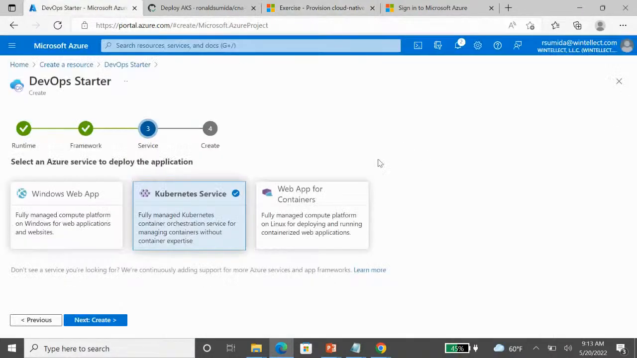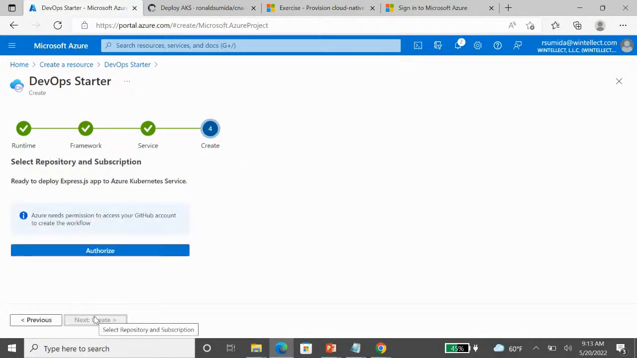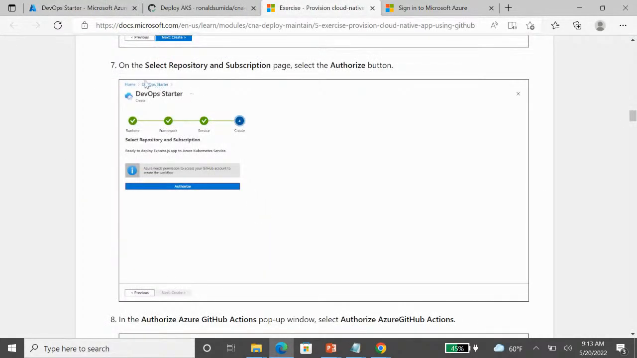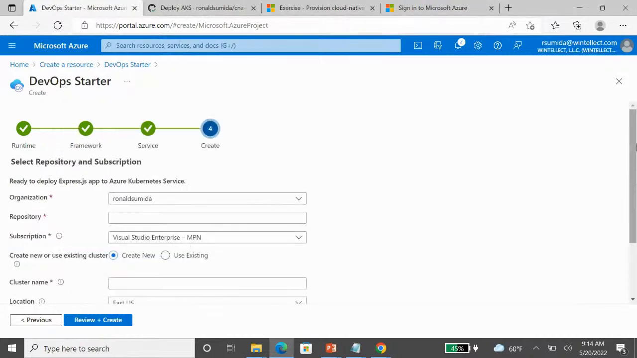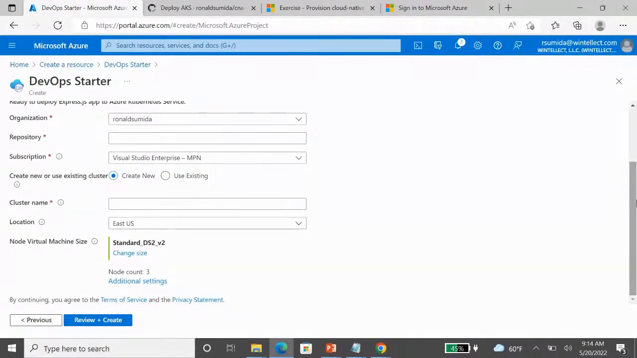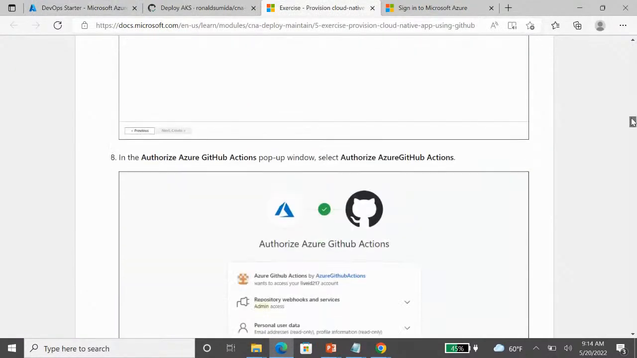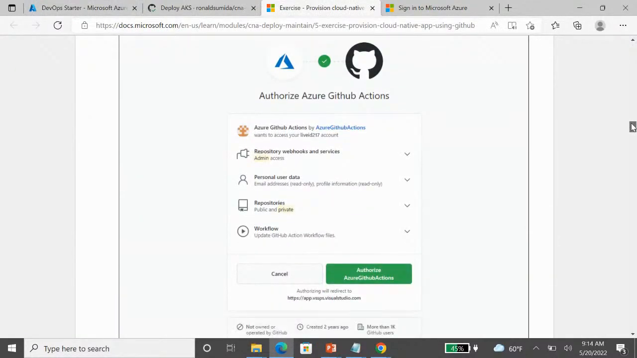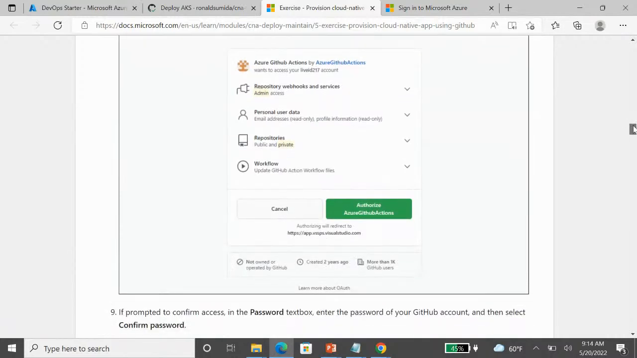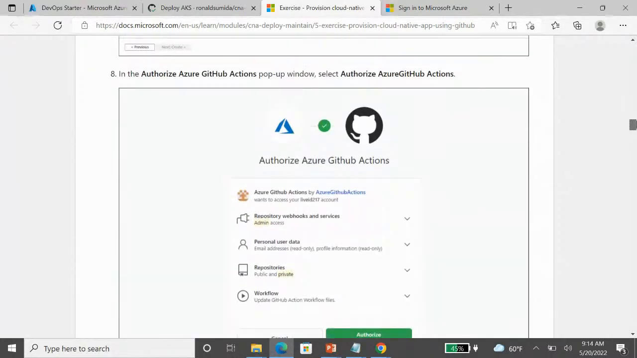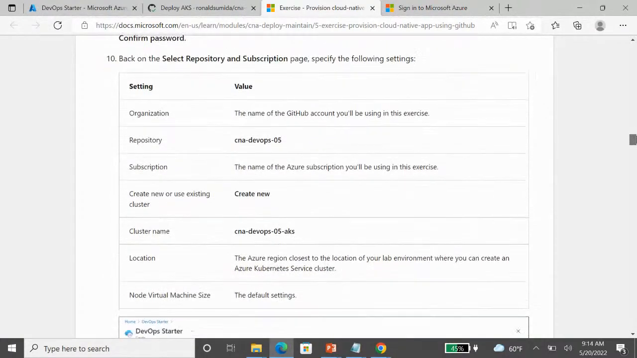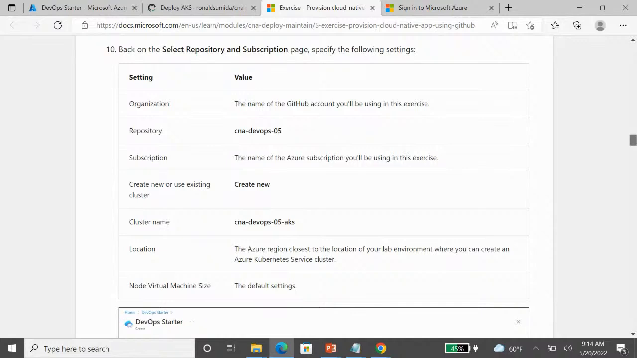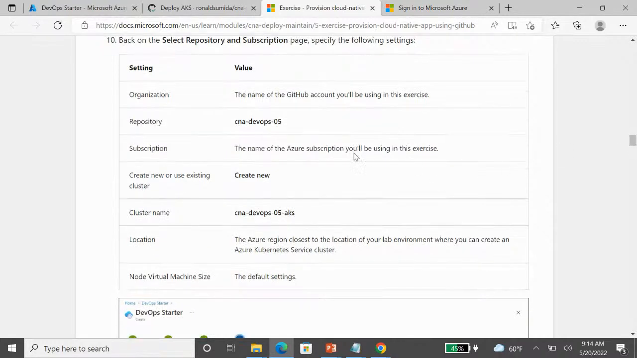And then I have to do a couple other things too for authentication. There we go. For authorization, I should say. On the select repository and subscription page, select the authorize button. So I need to just do what they tell me and select it. Little window pops up. And then in here, I've got to fill in the right bits that it tells me to do next. So on the authorized page, well, we did this already. I didn't have to do this authorize GitHub Actions bit because I believe it's cached for me, having done it before. And it prompted to confirm access. Now I don't have to do the password or anything. It's all cached. Back on the select repository and subscription page, specify the following settings.